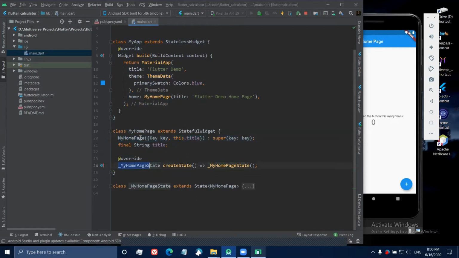the createState method. What it does is it says createState, and then it uses this lambda function and it calls another class, right, which is the implementation of this class. So this is called MyHomePage. This is called MyHomePageState. So what this second class does is it extends State of MyHomePage. So I know this is kind of confusing.